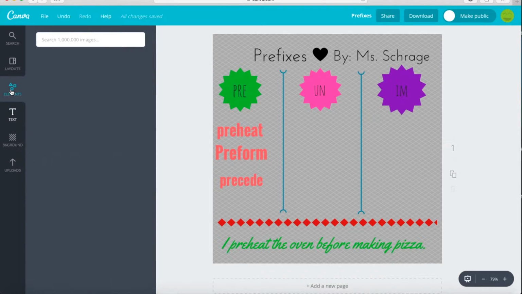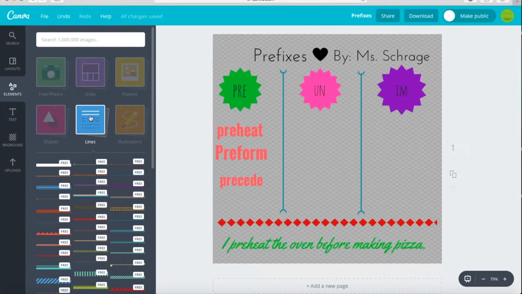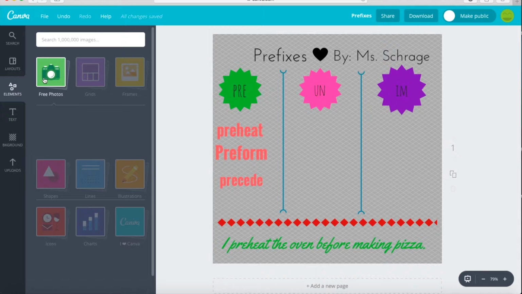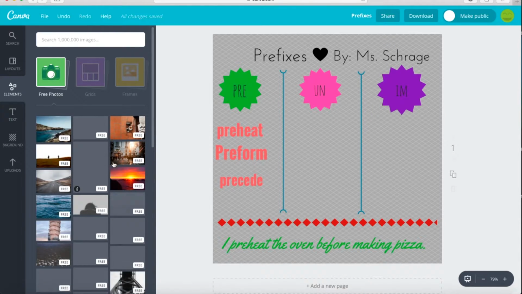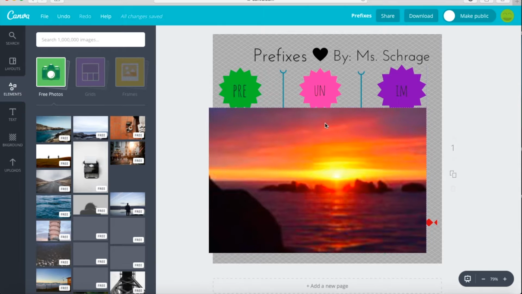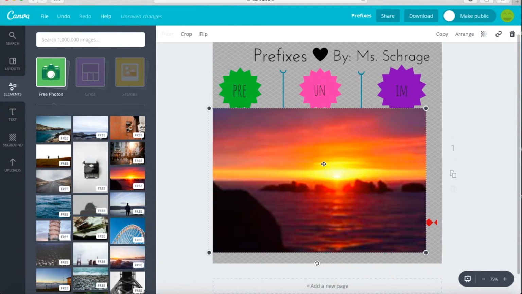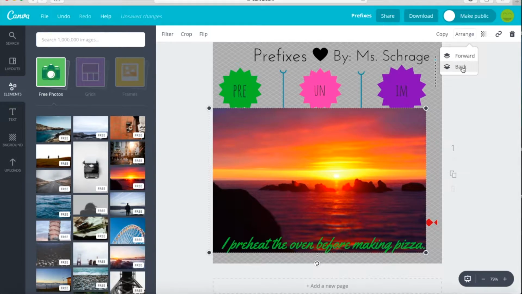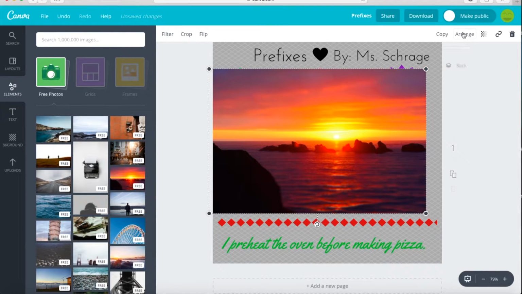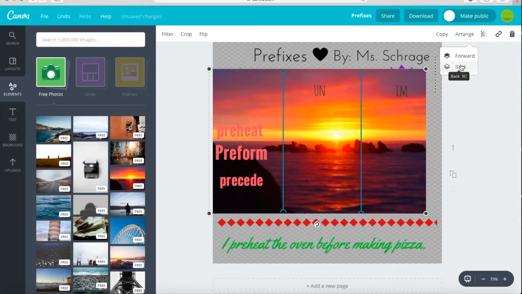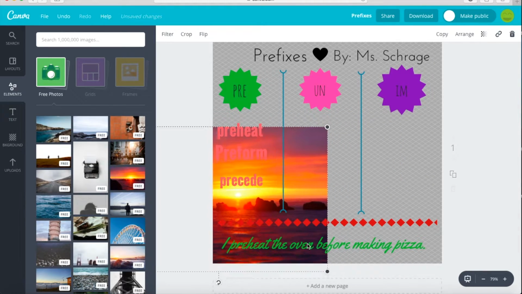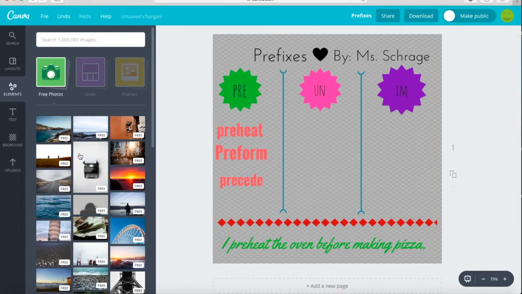I am going to go through here and show you a couple more of the elements you can add. So we went over lines and shapes. If you would like, you can add free photos. This could be a background or it could be an addition. Just grab the free photos. And again, if you decide you want a photo after you put everything on, all you have to do is hit arrange and send to back. And then it is behind everything. Okay, so I'm going to hit arrange, back, back, and it will go through and send everything to back. Okay, I do not want the picture, so I'm just going to hit delete.